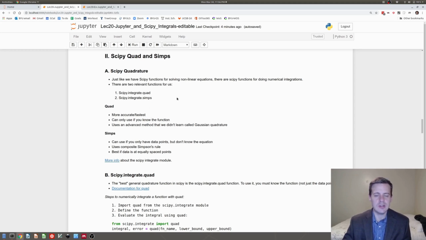And both of these are inside the Sympy.Integrate module. So if you recall, we've learned a bunch of other modules in Sympy. We've learned the optimize, and we've learned interpolate. Okay, so now we're adding another one, integrate. So we have optimize, interpolate, now we have integrate. And hopefully you can remember integrate because we're doing numerical integration with Sympy.Integrate.